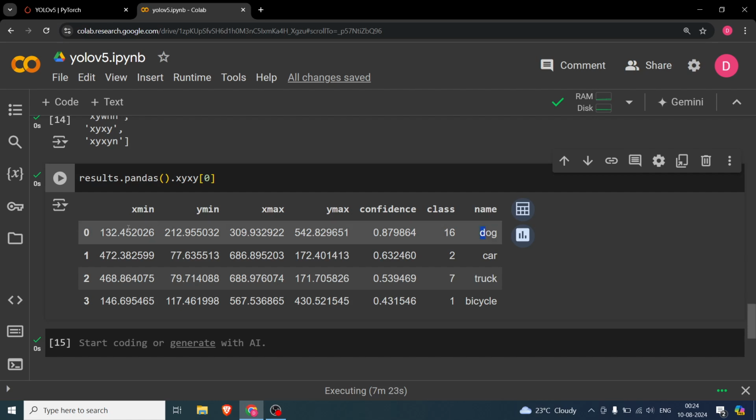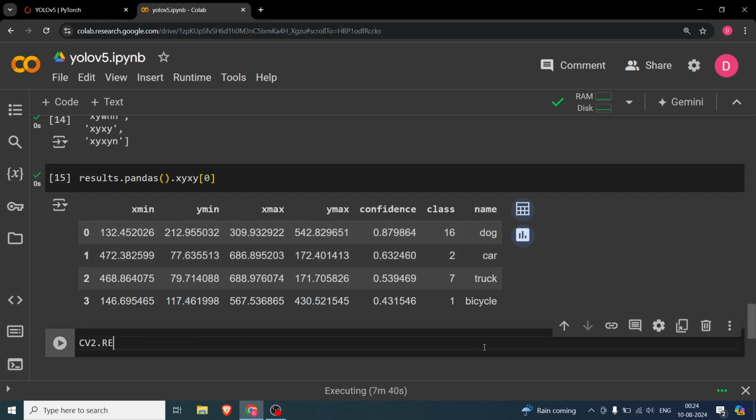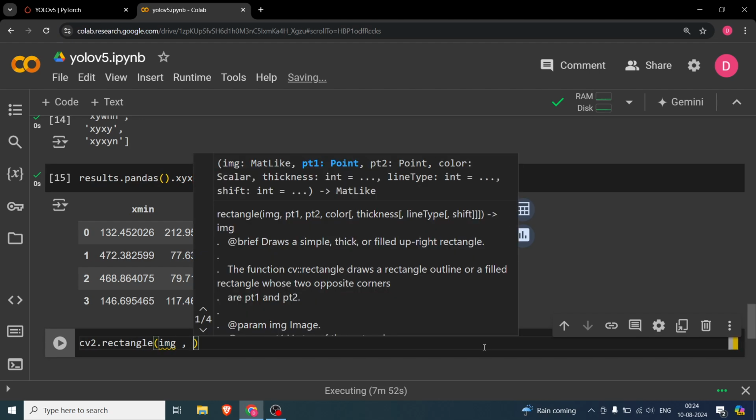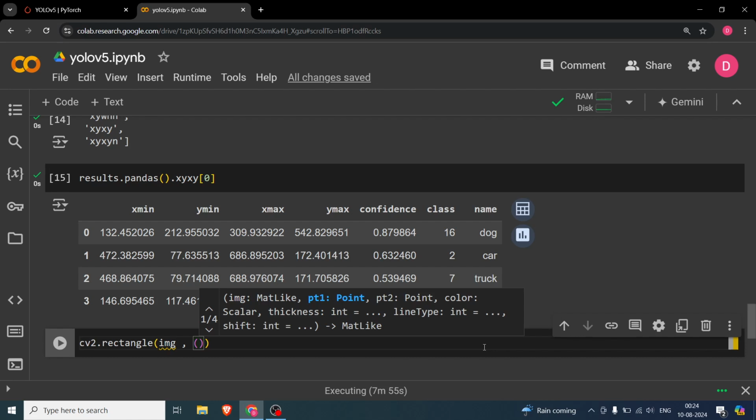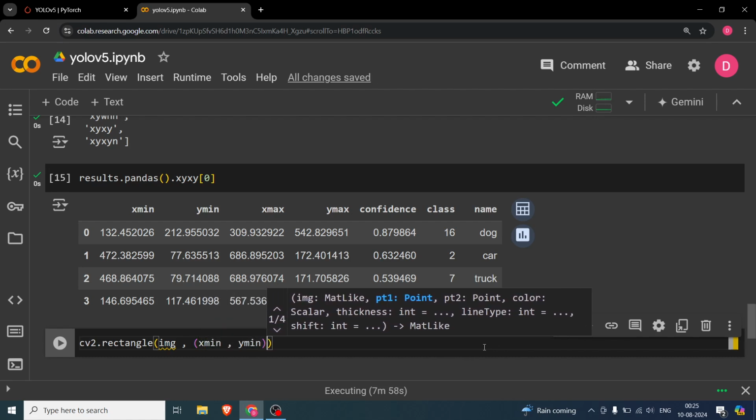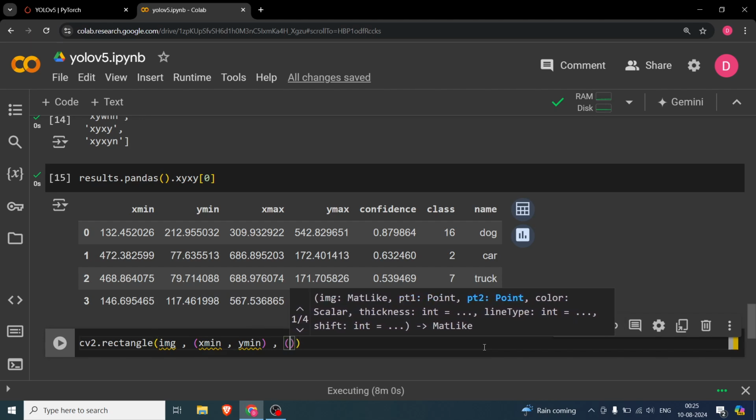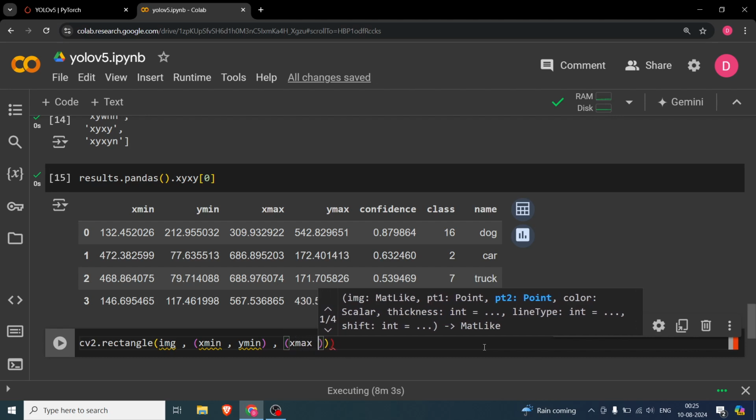So what you can do, I haven't done, but what you can do is basically take this particular data frame, run it in a for loop, and then for every iloc, that is for every tuple or row that you take, you use cv2.rectangle. Okay, and then you just pass in the image. After that, you give the top left corner, so whatever x min and y min comes over here, then x max comma y max.